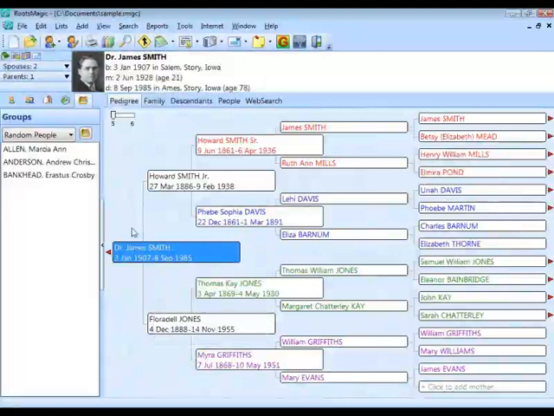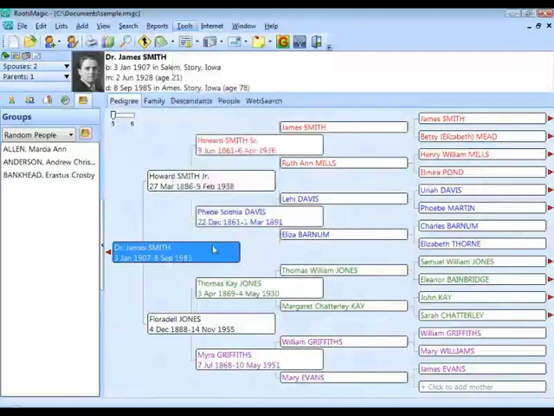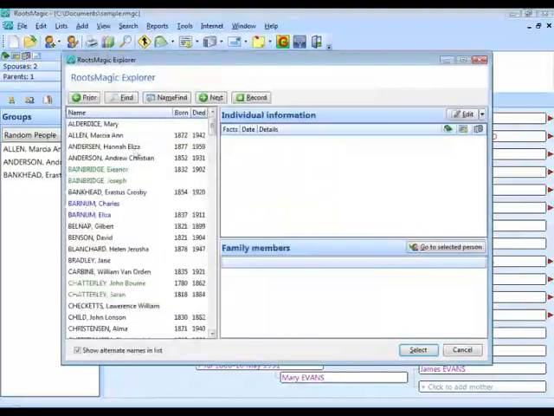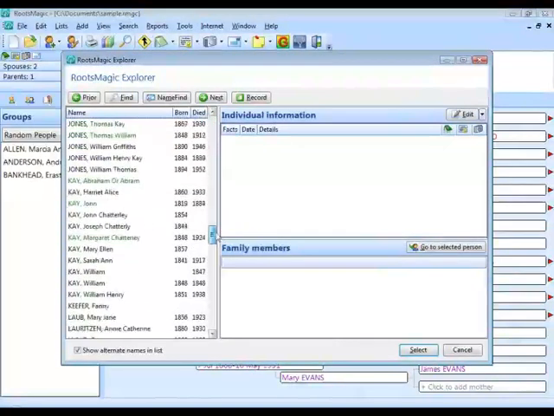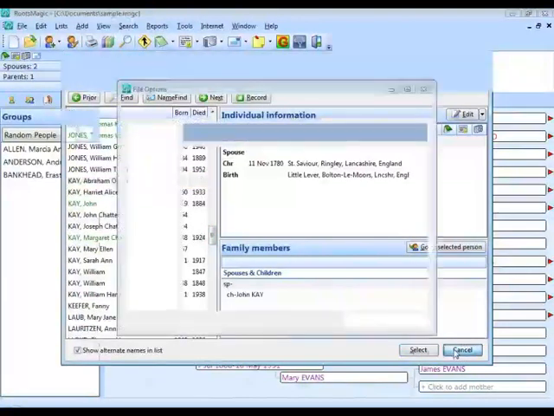Now, that root person may not always be sitting right there on your screen. You may know who you want, but he may not be right there on the screen. If that's the case, come up to Tools, go down to File Options. When you go to File Options, the very first thing you're going to see is Root Person. And if you click on Root Person, it's going to bring up a list of everybody in the file, and you can select the person and click Select, and it will change the root person to that person you select. So you can pick anybody in your file to be the root person.